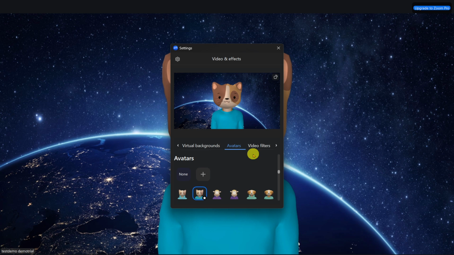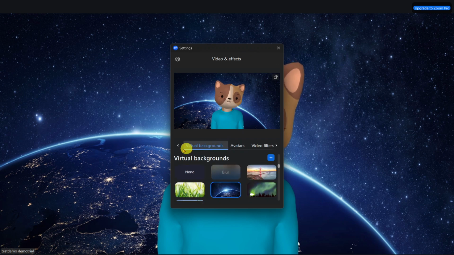Inside Video and Effects, click on Virtual Background. This is the setting that lets you replace your real background with a digital image. Zoom may offer several built-in options, depending on your version of the app.